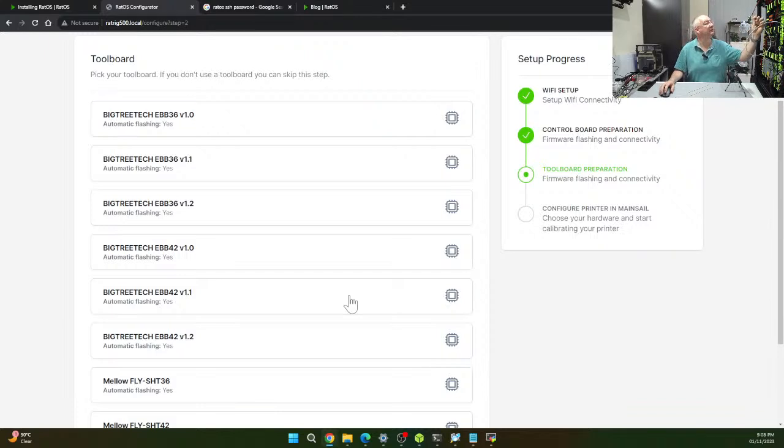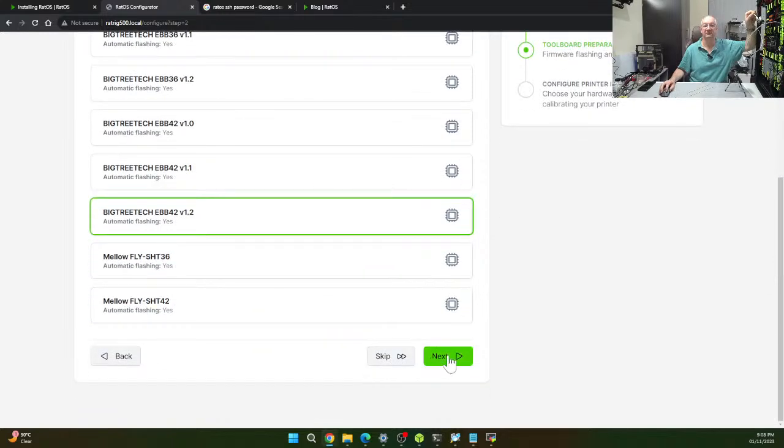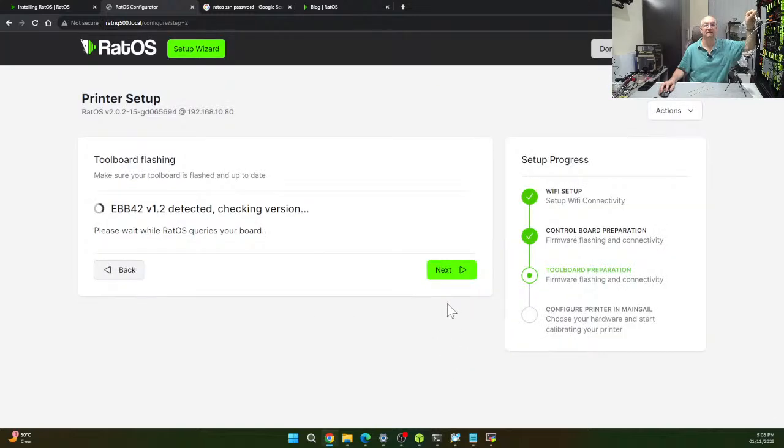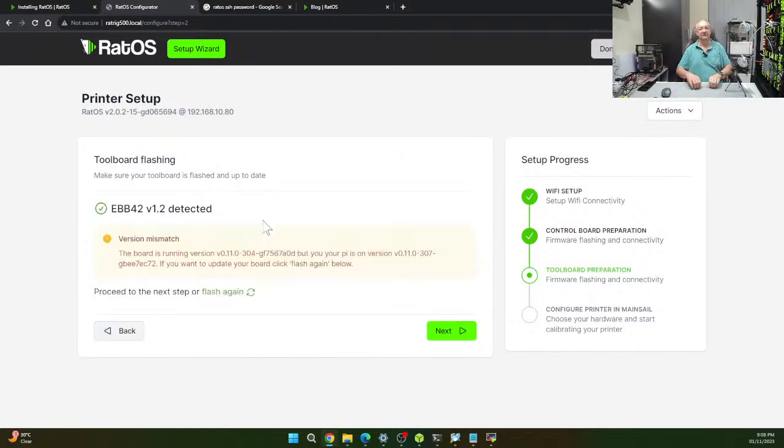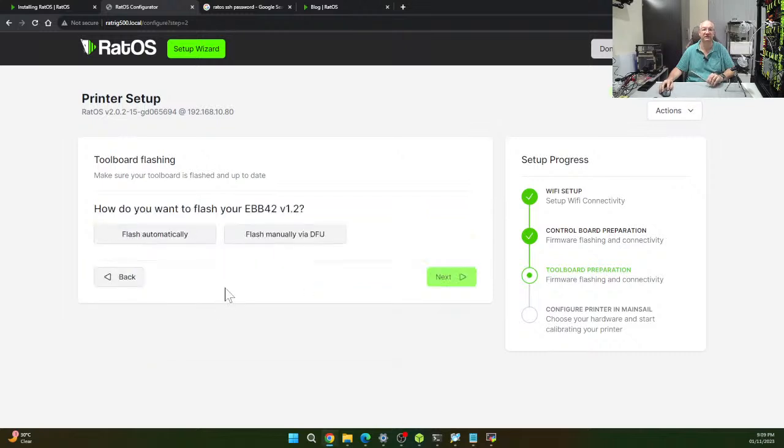I will check the version. I've got the EBB 42 CAN version 1.2. I've got that specific one, right? And I'm going to say next. It's now checking the version of this board. Again, it says version mismatch. The board is running a version, but you can. So let's flash it again.